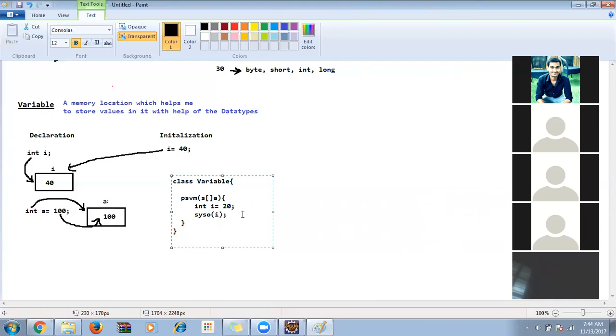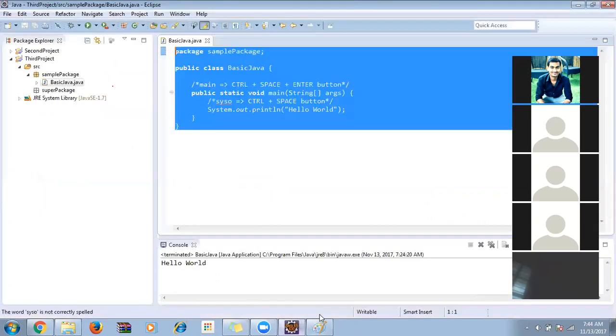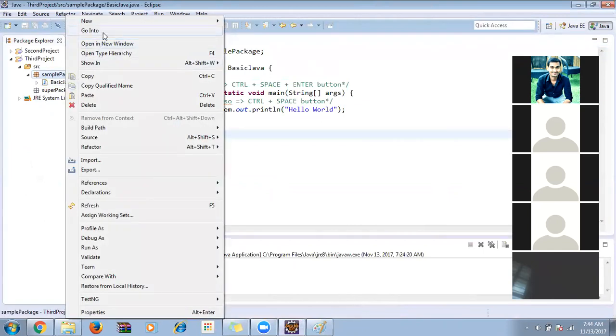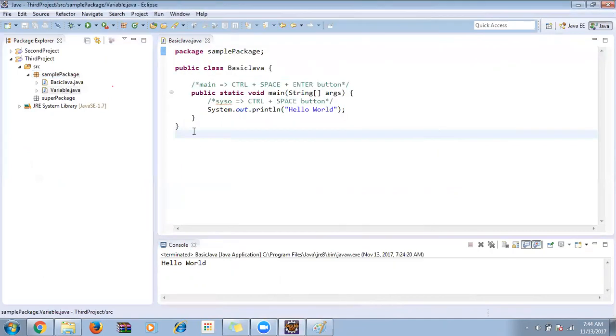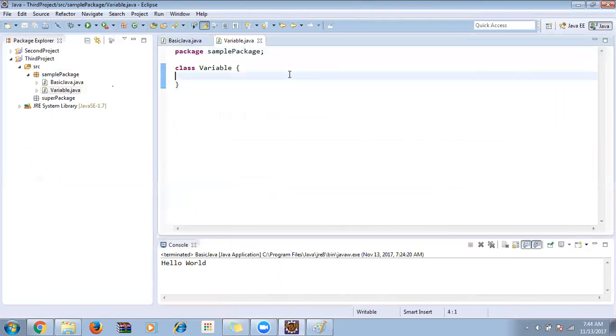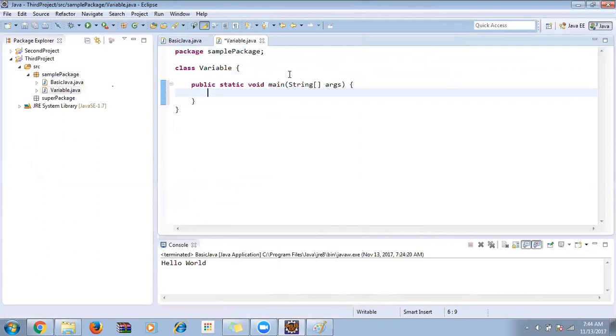Understood, right? So now what will happen for me? My output will be 20. I'll show you. Right click, create a new class. I'll name it variable. I'll not click on the checkbox, I'll click on default and click finish. This is my class. If I want my main function, Control Space and Enter will give me my main function.